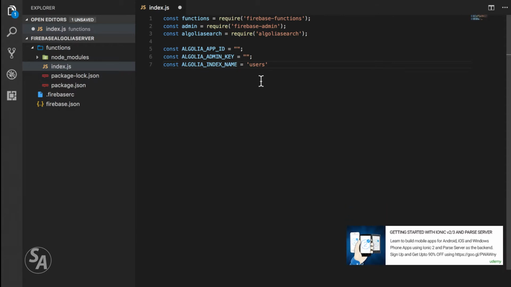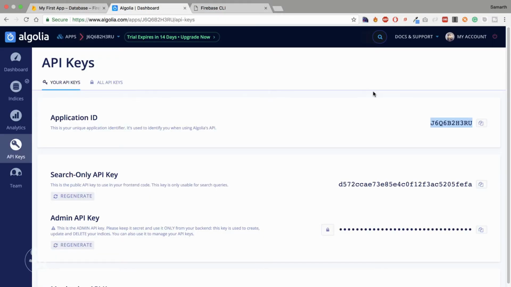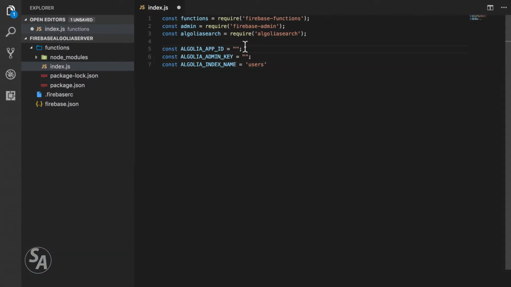You can use whatever you want, it is just like you name a collection in Firestore. So I'm just going to call it users, and for app ID and admin key, you can refer to the API keys section in your Algolia dashboard. So just go ahead and copy those keys from there and paste them right here. Once you have done that, you need to initialize the Firebase admin SDK.